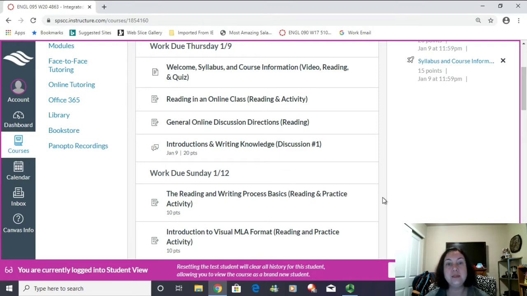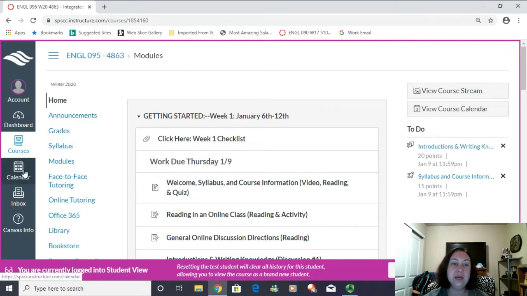A couple of other pieces about the online class. There is this calendar button that you can see on the left-hand side of the screen, and then there's also this to-do list on the right-hand side of the screen. Please, please ignore those sections. They are extremely problematic. Neither one of them is going to capture all of the work that you need to complete. The only place that has all the work you need to do is literally on our homepage in each module. So really make sure that you're following the modules.